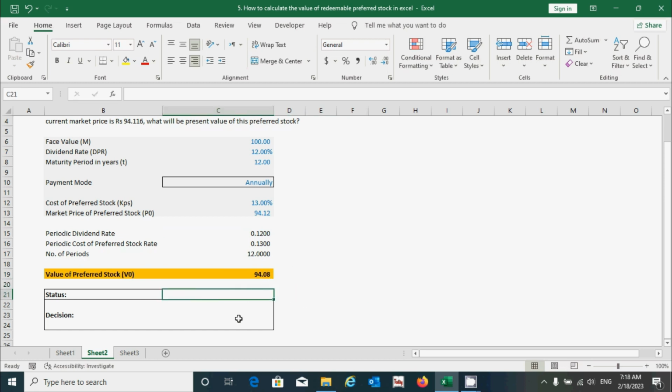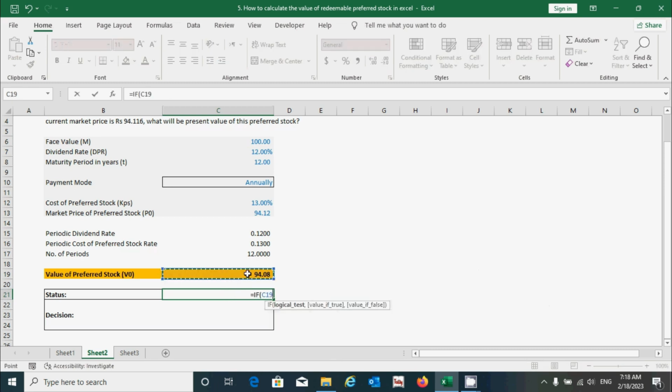Now let's identify the status by comparing this value and this value. So as per our calculations, we are seeing that the value of preferred stock is undervalued because this is lower than this one, right? So it can be shown by using the if function. So I'm going to press the equal to sign, type the if function, now press the tab, and now let's make the function. If this is greater than this one, then what will happen?